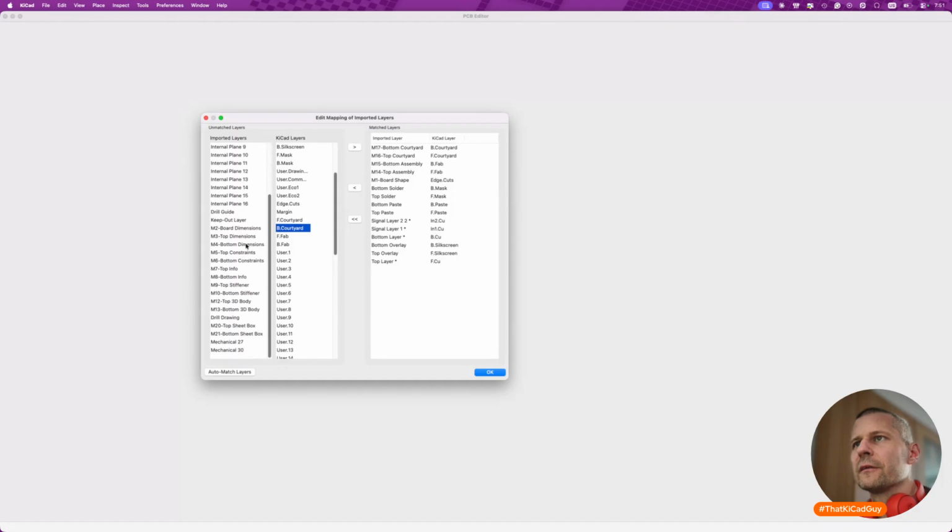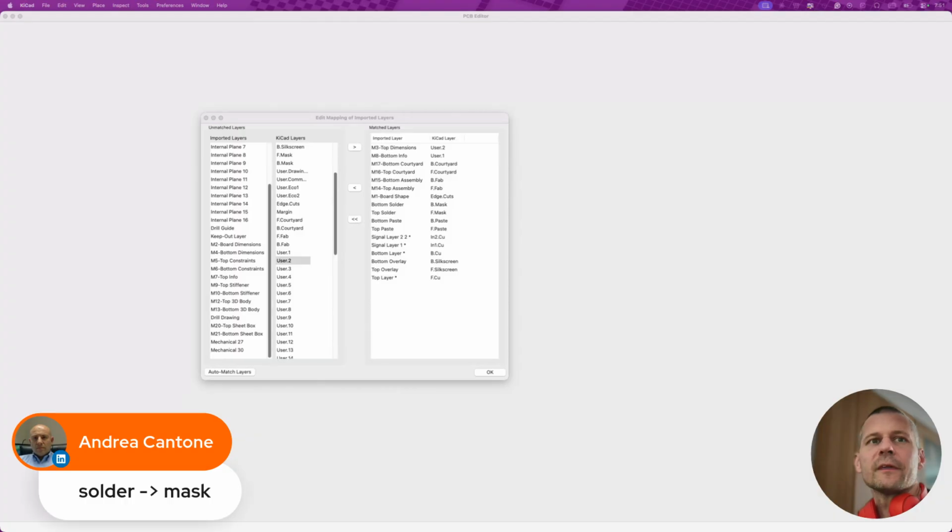Internal planes not used probably. Bottom info is, I will... bottom info, okay. Bottom info will be user 1. Top dimensions, I will place it into separate user layers because I don't want to mix it with other more important elements. And yeah, thank you.